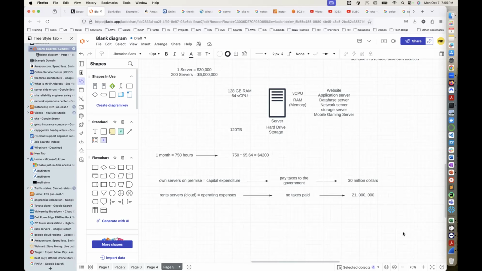Okay, so not everyone uses the cloud today. They don't trust it. So start with the FBI, they don't trust it. Cool.